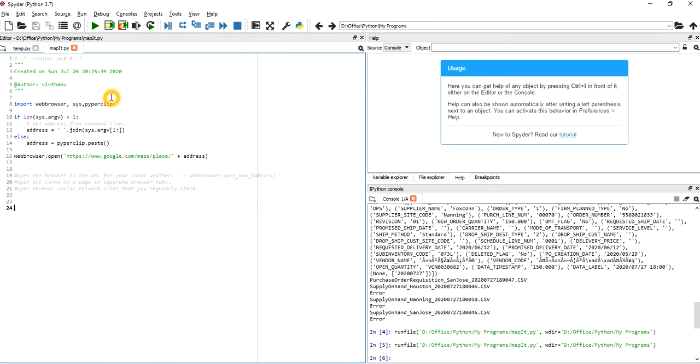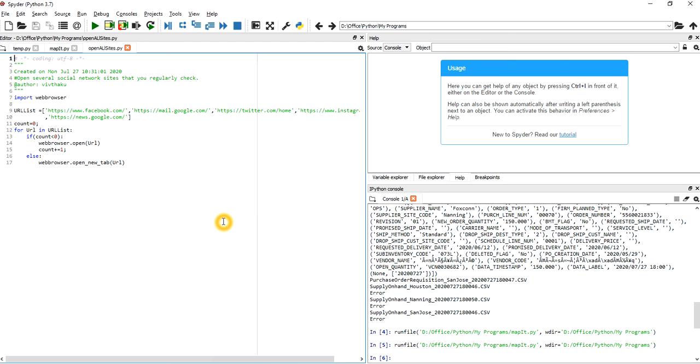Now let me just show you how the other piece of code works. Yeah, so here it is. If you see, this is a simple program. What we do is we will open it in the morning, we'll just run it and we can see. Here, I am making a URL list where I'm putting Facebook, mail.google.com, Twitter, Instagram, and news.google.com. And I'm putting count equal to 0. And why I'm doing count equal to 0, I'll tell you.